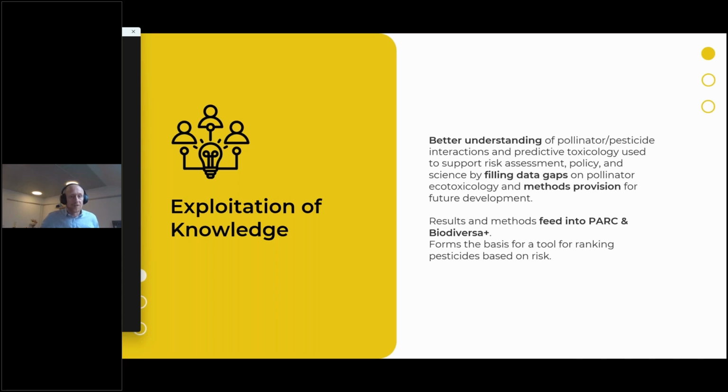So the results of these will also feed into other projects, and we'll talk about this in more detail a little later on. So there's the PARC and also the biodiversity. This is going to form the basis for a tool for ranking pesticides based on risk, and we think this is going to be a significant advancement, and usage of the tools and the different methods and the protocols to advance environmental risk assessment for plant protection products.